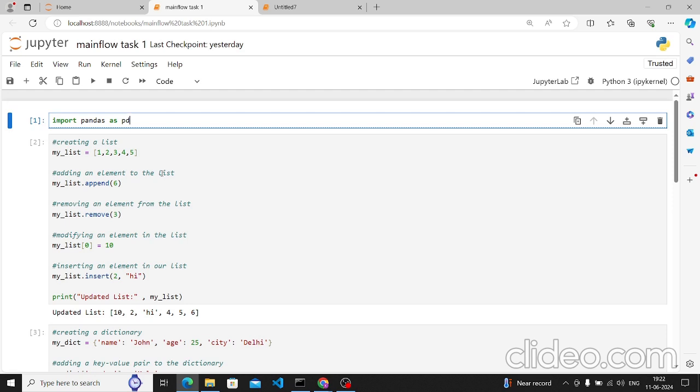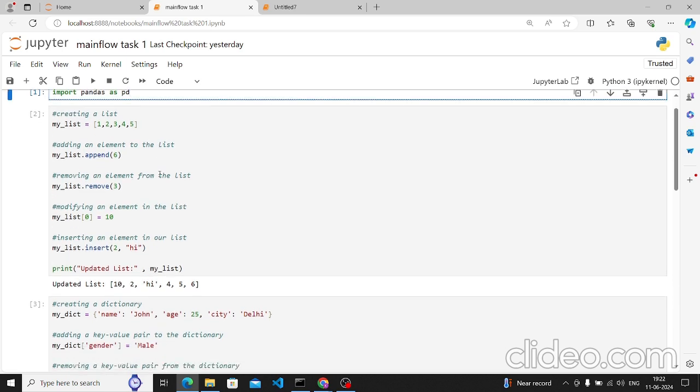First is list. A list is a collection of items that are ordered and mutable. What is the meaning of mutable? It means you can change, add and remove elements in a list. Lists are created using square brackets and can contain elements of different data types.